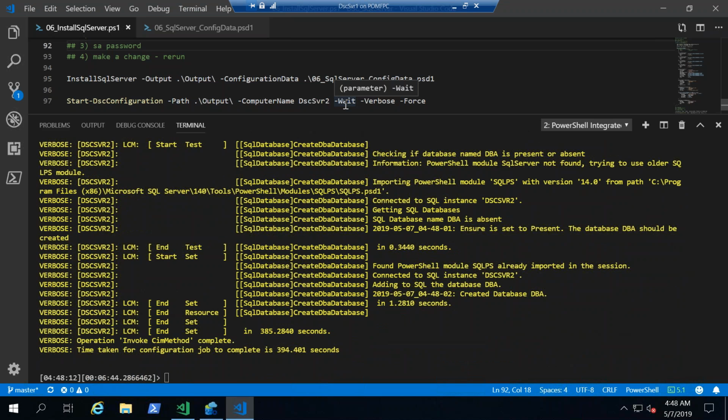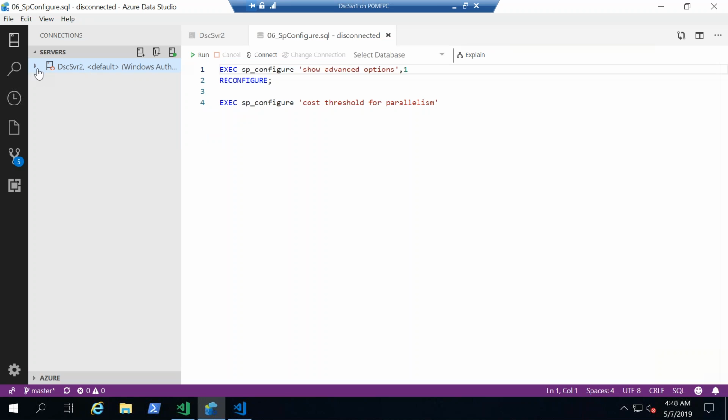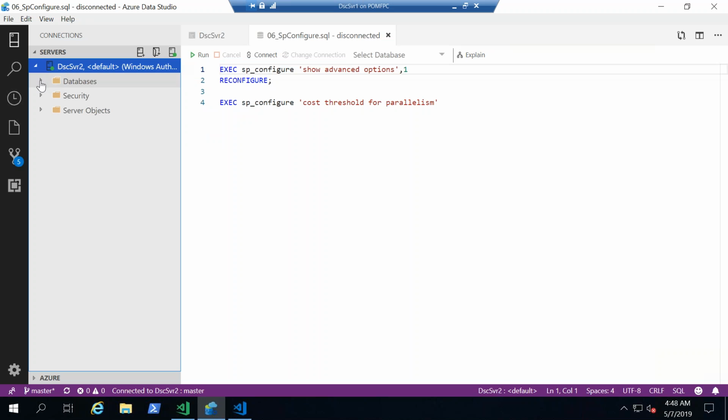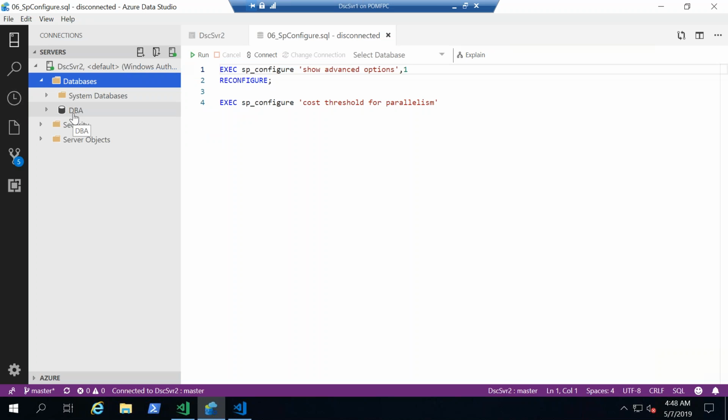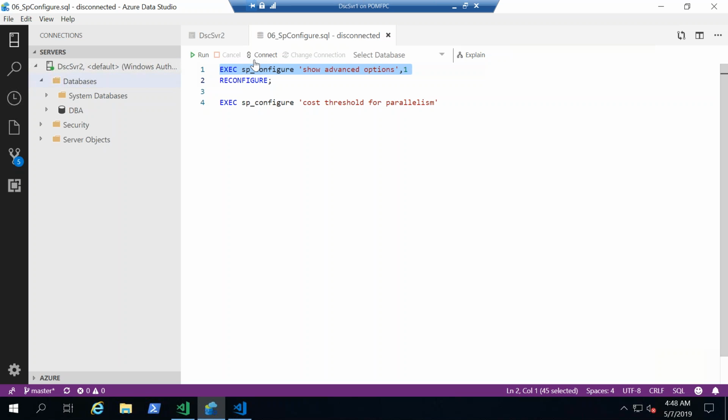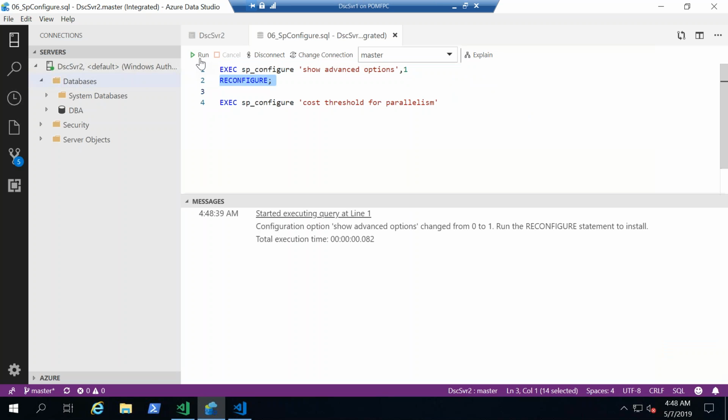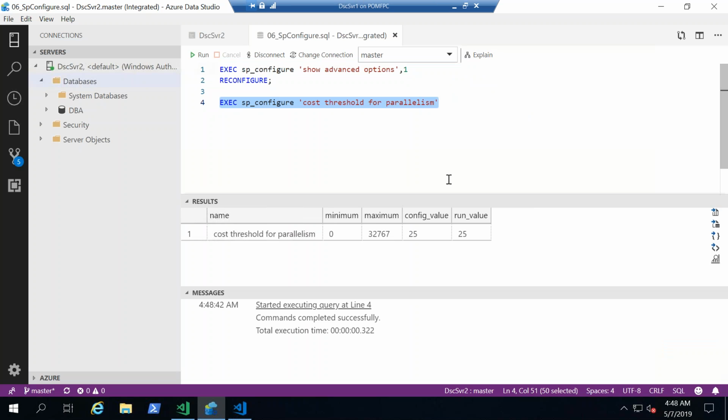All right, it's complete. It took 6 minutes and 44 seconds to complete my entire checklist. And let's go over to Azure Data Studio and connect, make sure it looks good. All right, it's green. If I check out my databases, there's my DBA database. And if I look at sp_configure, I can see that cost threshold for parallelism is currently set at 25. That's what I defined in my configuration data, and my server is now in my desired state.